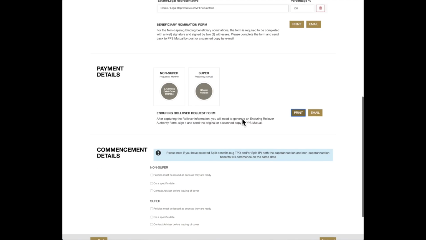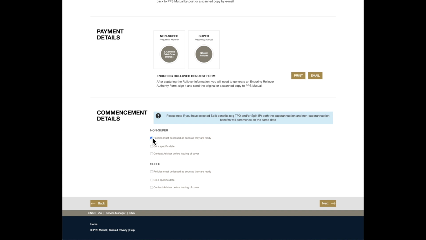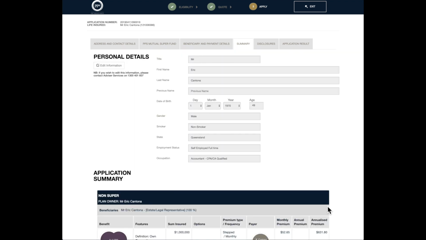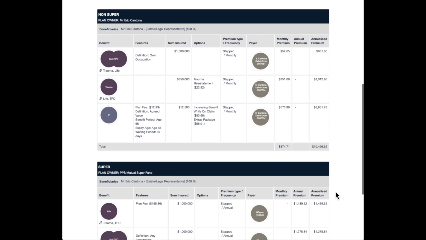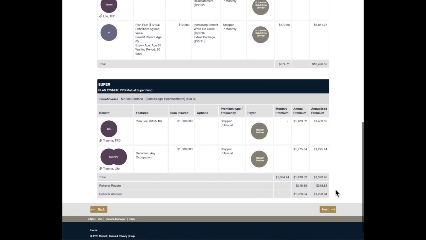After payment information, we check to confirm when the policies must commence and then move on to the application summary screen. This not only shows our cover amounts once again, but also the payment method and policy ownership as well.